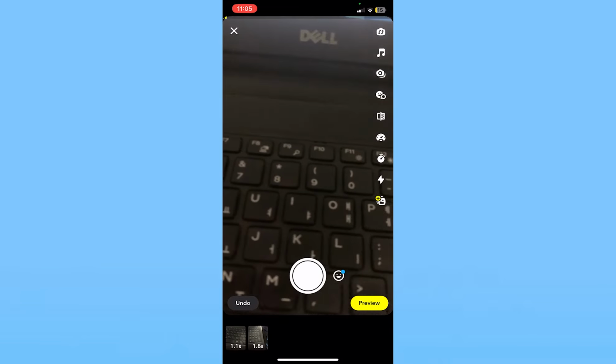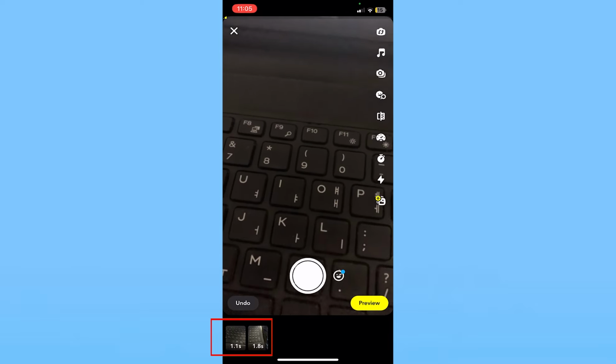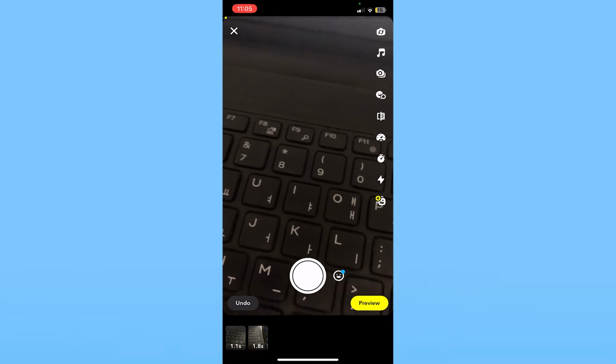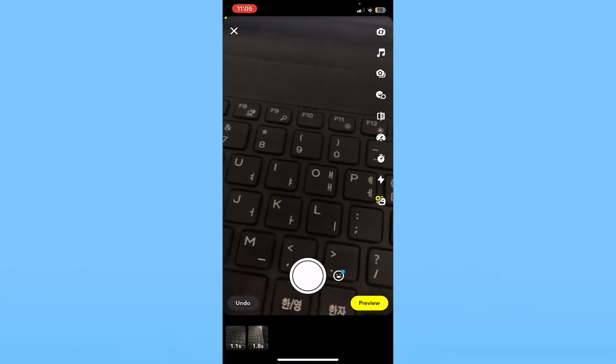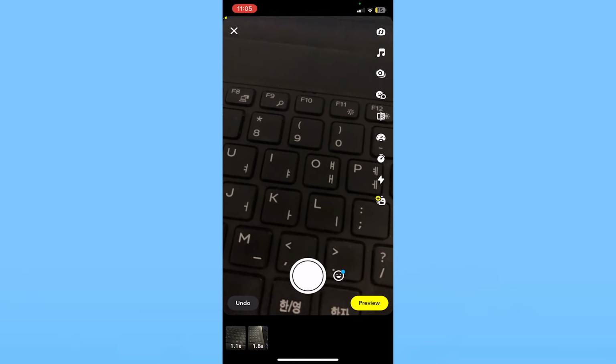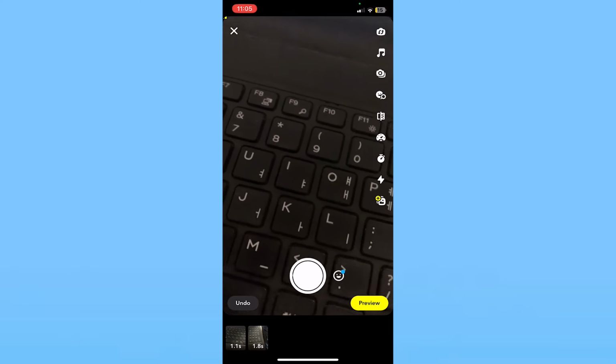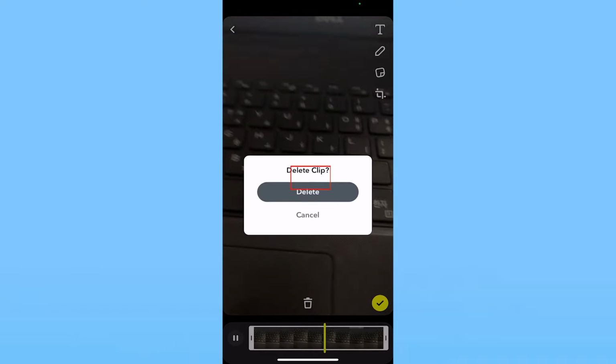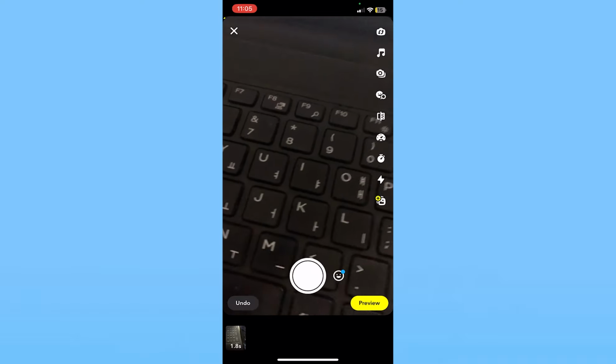Once I add the video over here, at the bottom left corner you can see that I have two videos, one which I recorded with my Snap camera and the other with my phone. The first video is the video which I recorded using my Snapchat's camera, so I want to remove that. I need to click on that video and click on the dustbin icon. Click on delete. Now we only have the video which I shot using my phone's camera.